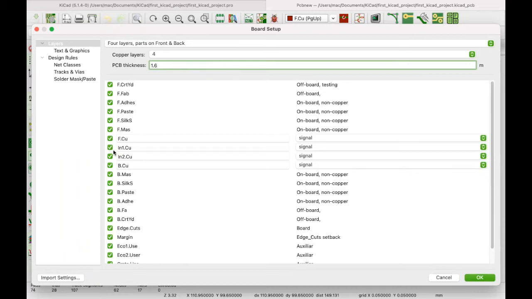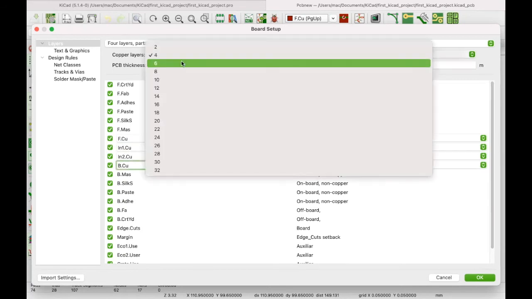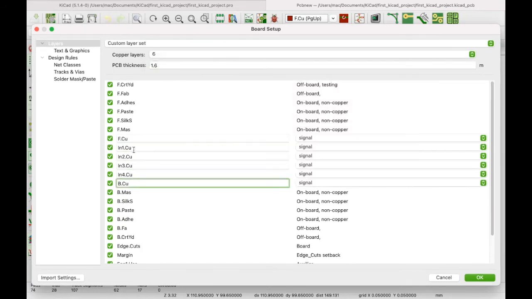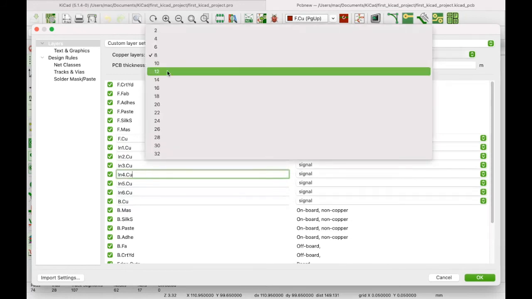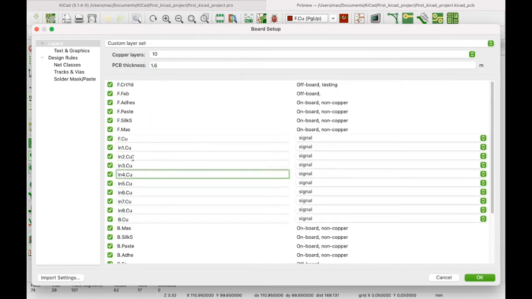So you realize that immediately here we have front copper now, we have inner copper, In1 and In2, and then we have bottom copper here. So let's say we change this to 6, you realize now we have In1, 2, 3, and 4. Then we have top and bottom as always. Even if you go all the way, say to 10 layers, you realize that the internal layers just keep on increasing, yeah?